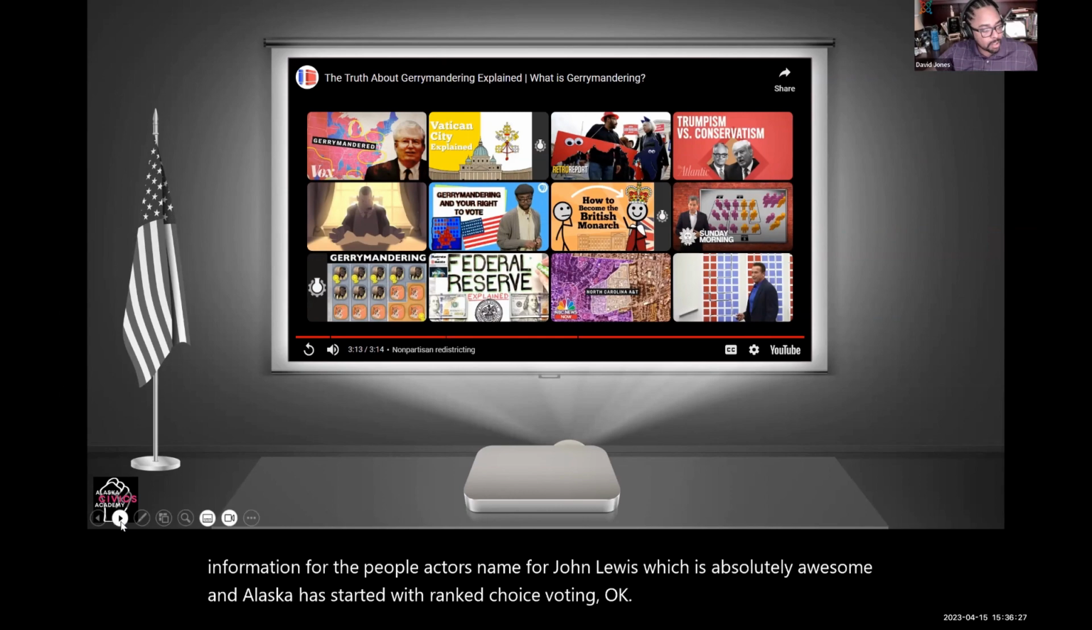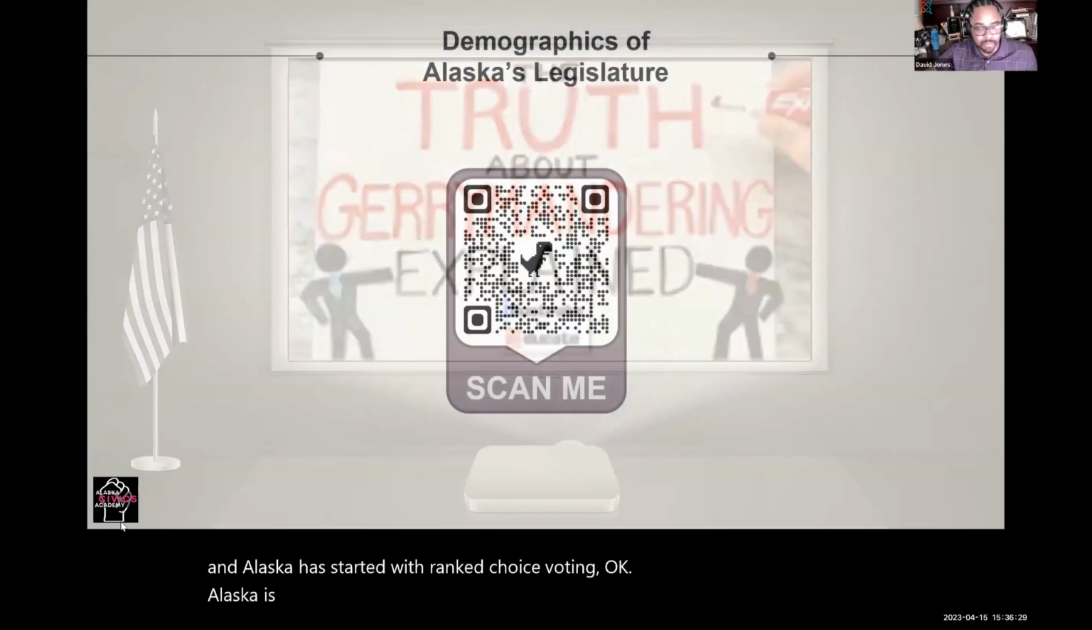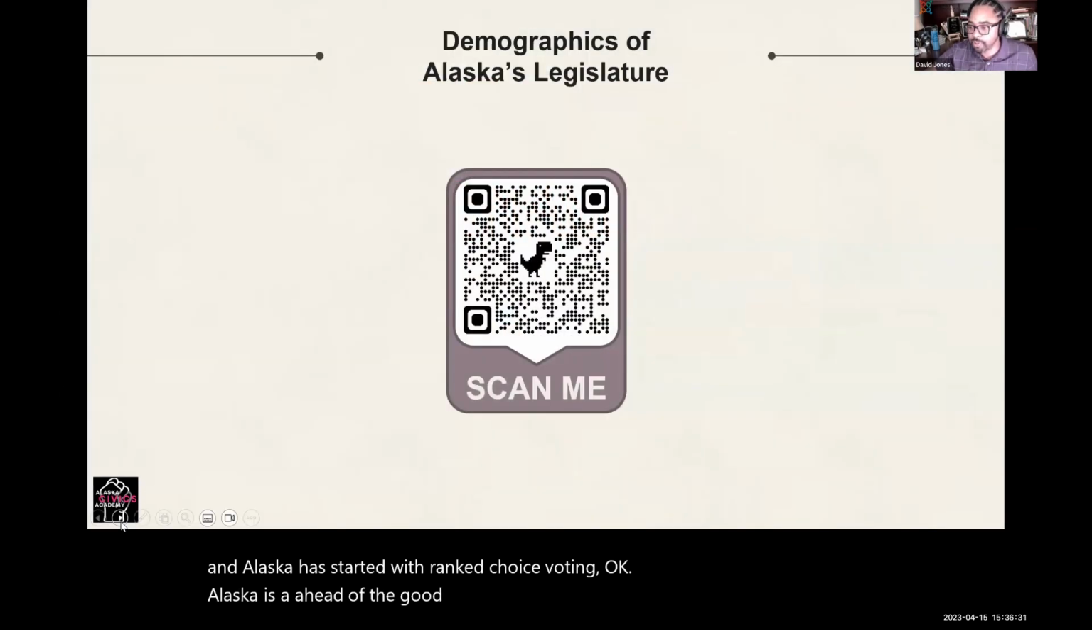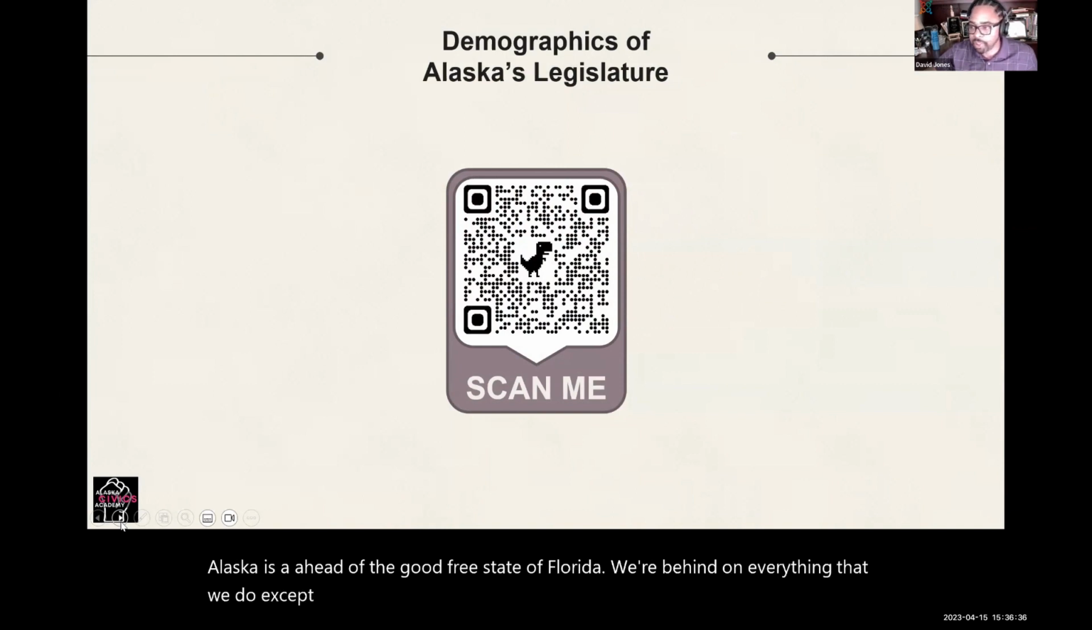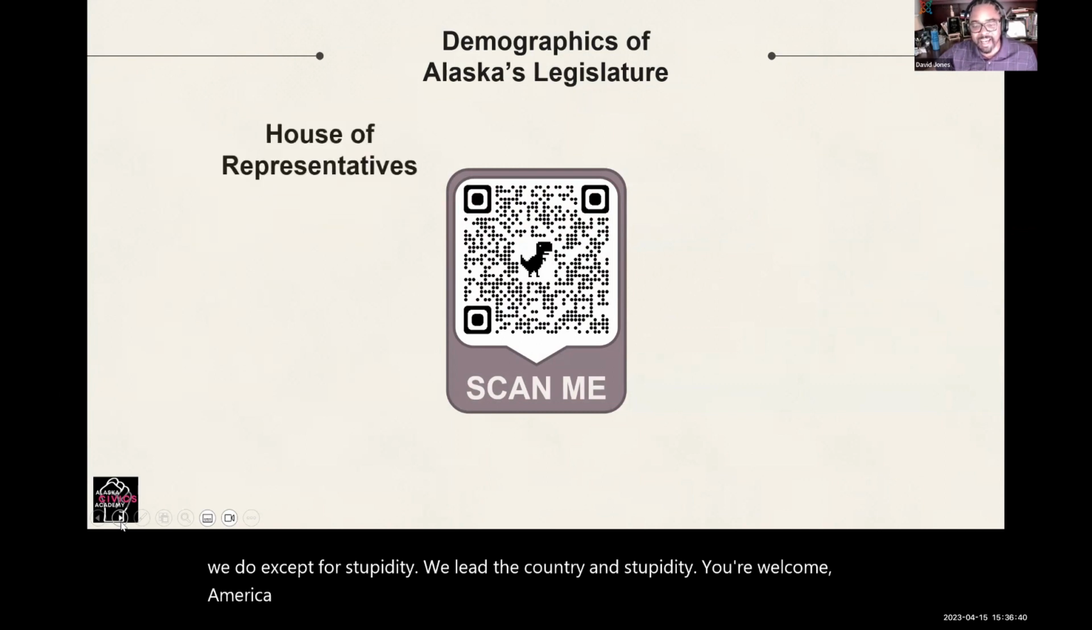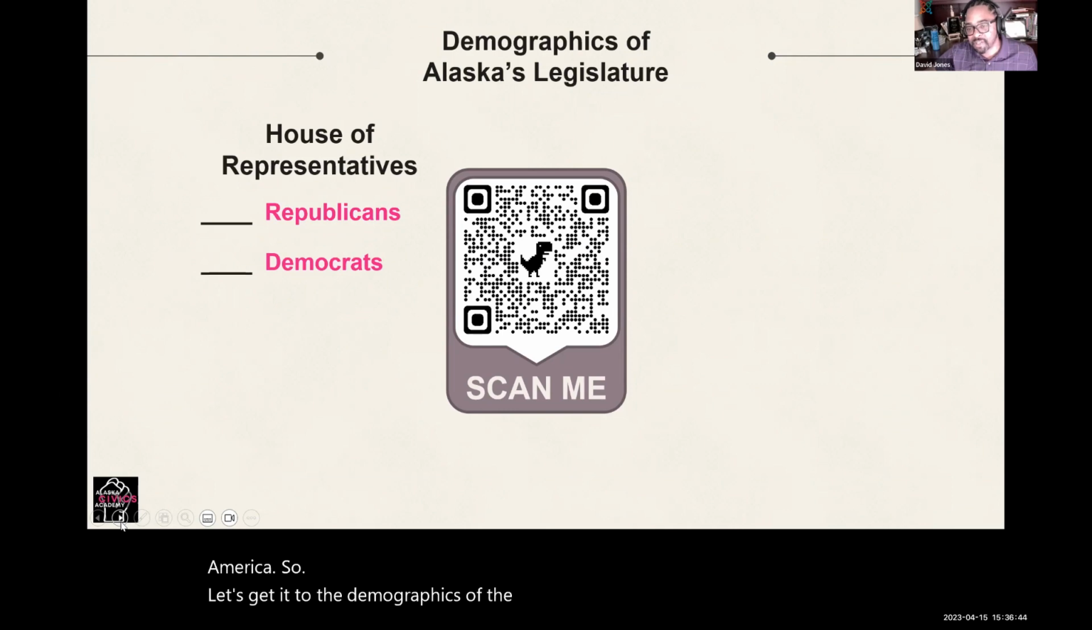Well, Alaska is ahead of the good free state of Florida. We're behind on everything that we do, except for stupidity. We lead the country in stupidity. You're welcome, America.